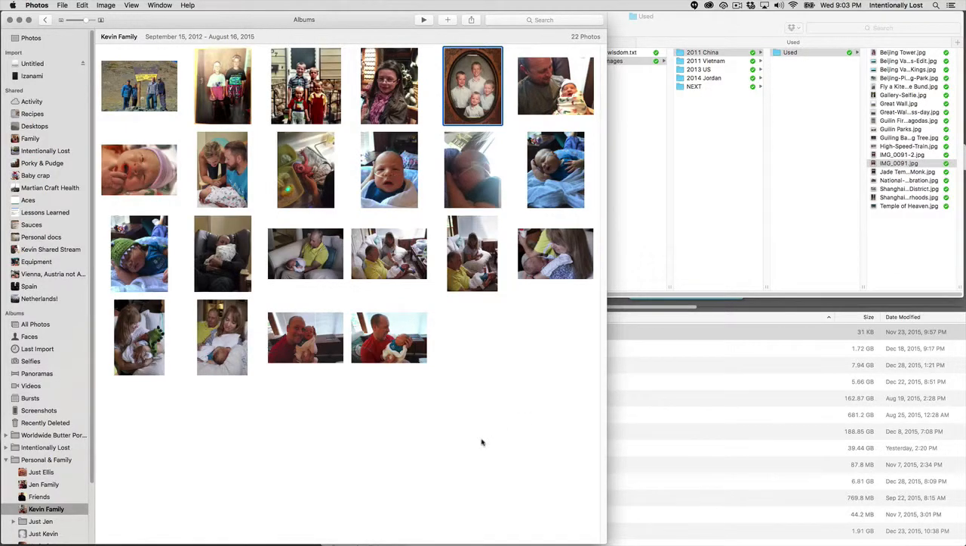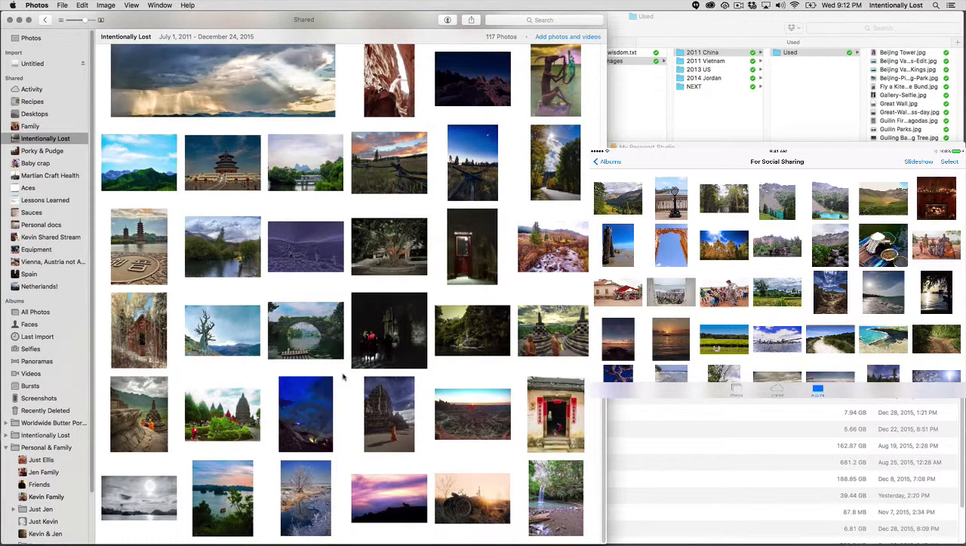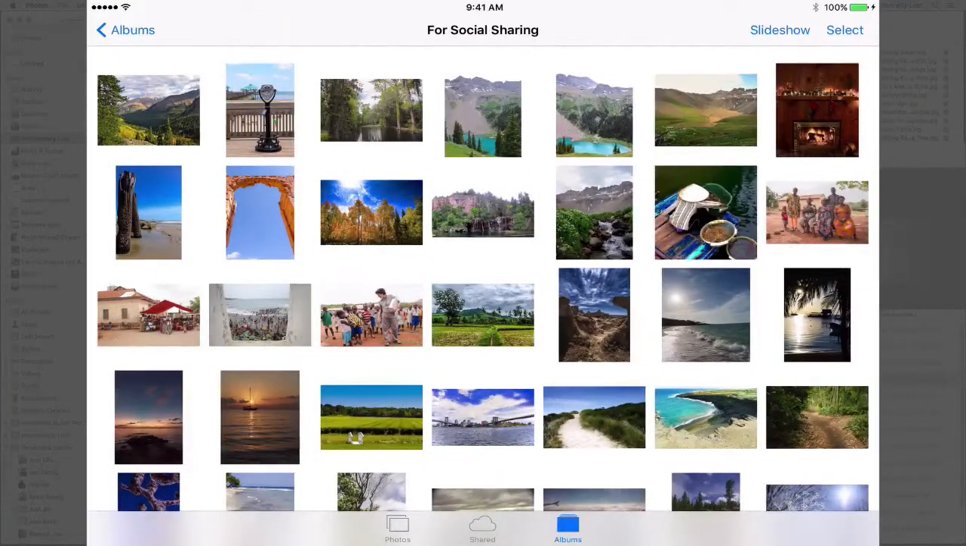One is for all of the family and friends that I share my photos with. In addition to being a great way to share photos with family, Photos is also a great way to manage your photos and share them out across different devices and across the web. I'm going to give you a quick example of how I do this on my iPad. So I have an album that I've created here for social sharing.